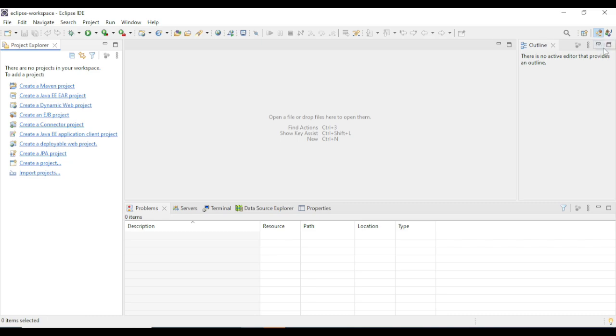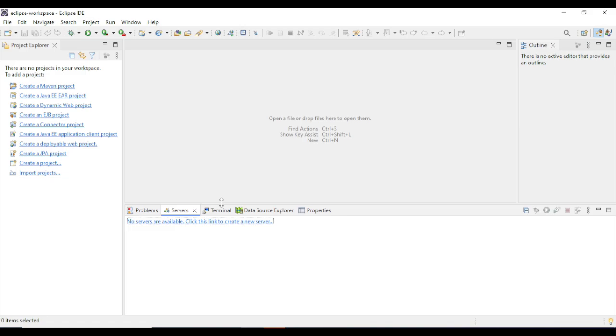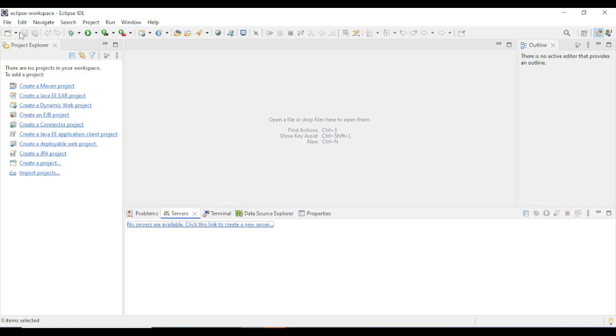Since I have selected Java EE, here I have got the option called servers, because when we create a web application, it requires an external server to run the web application. And here we are getting multiple options, create Maven project, dynamic web project.